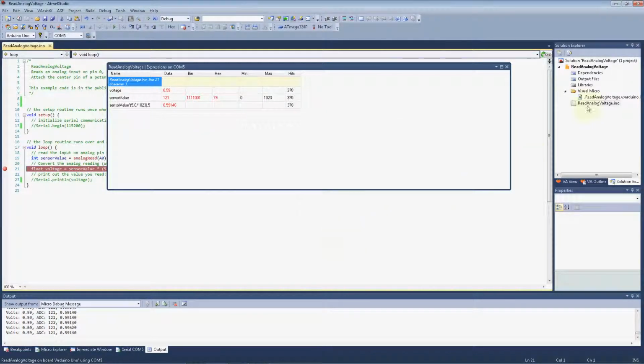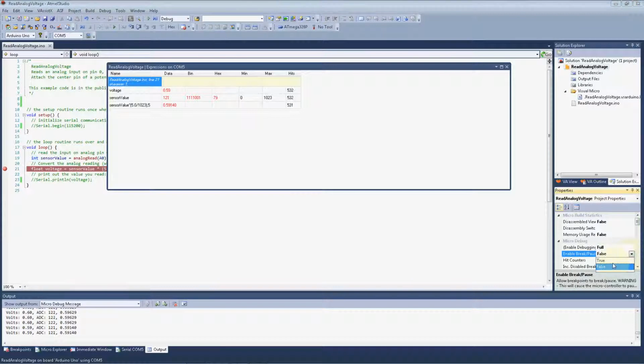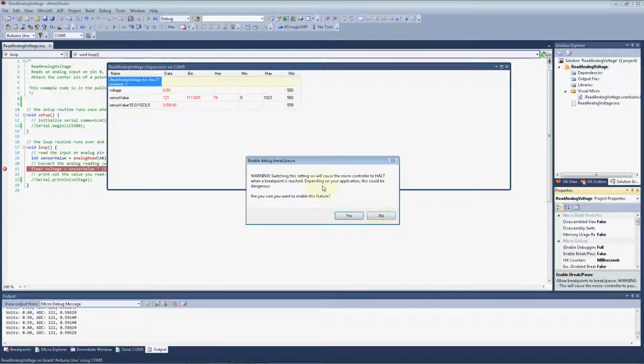There's a little safety valve, and it's located in your project properties. It's down here under the enable breakpoint pause. By default in your project properties, it's going to be set to false. So we just turn that baby on to true. And it warns you, it says switching this on will cause the microcontroller to halt when the breakpoint's reached, and depending on your application, this could be dangerous.